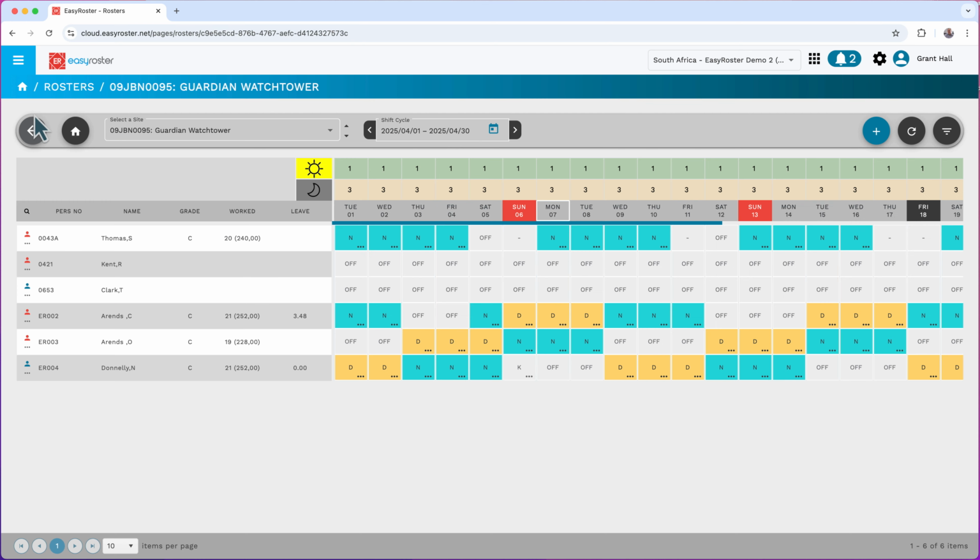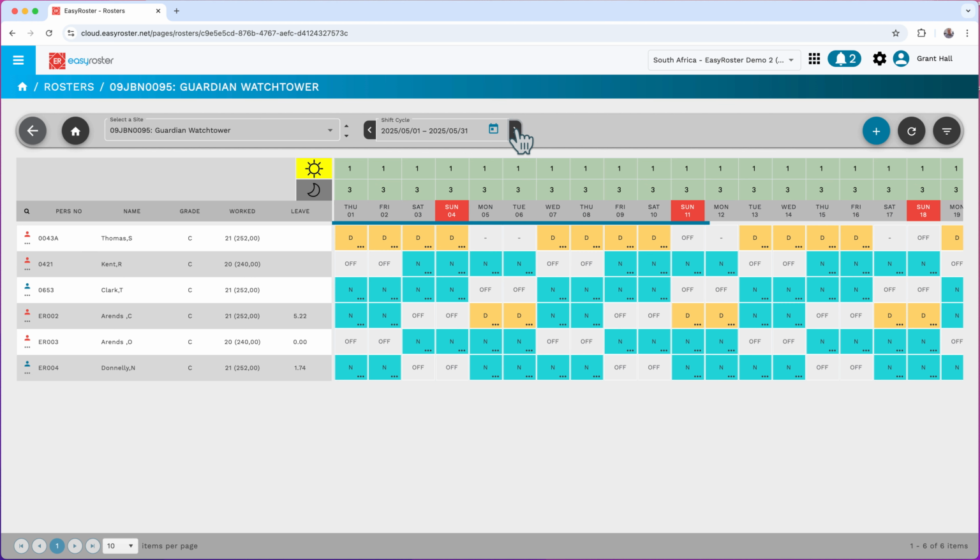The roster grid looks similar to the allocation grid with some notable differences. For this demonstration, remember, we're working with the Guardian Watchtower site, and here I am looking at next month's schedule from May 1st to May 31st. You'll notice the shift pattern and allocations are the same as the allocations grid you saw in the previous video. The green blocks at the top of the grid indicate that everything is in order.